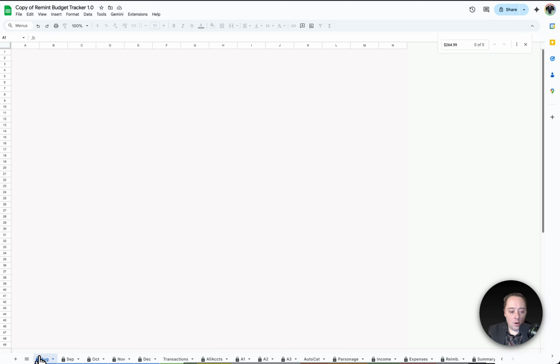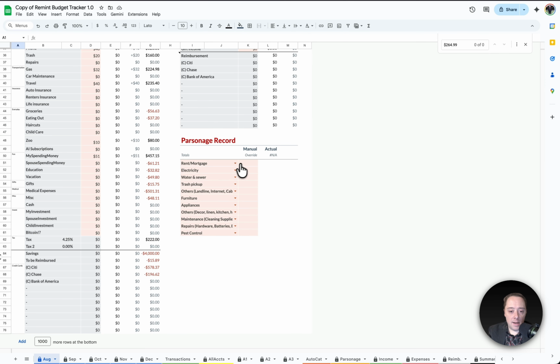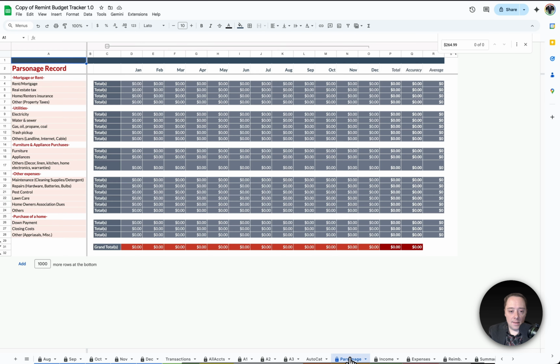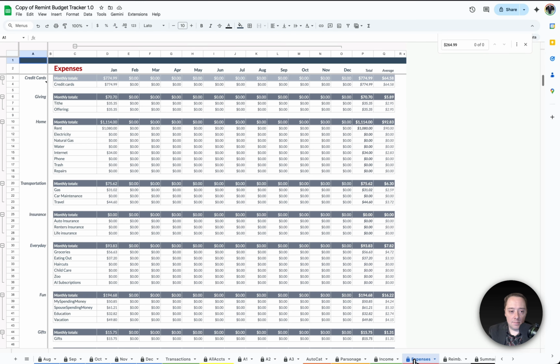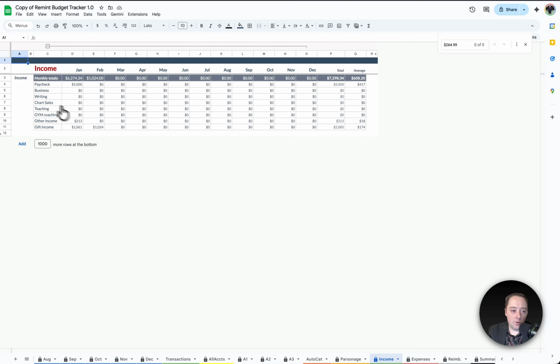Now, if you are filling in transaction amounts and total amounts for different categories for parsonage, then you will see that under the parsonage report tab. But otherwise, if you're not doing any of that, your most interesting tabs will be the income and the expense tabs. And this is basically a summary of your income for the income tab.